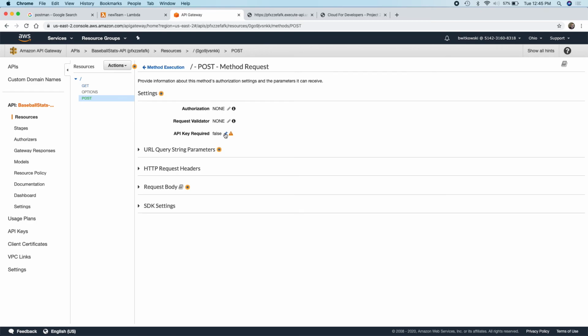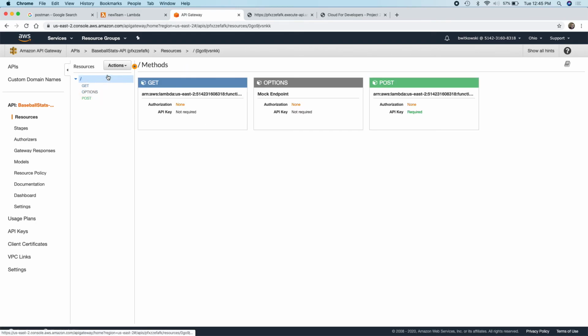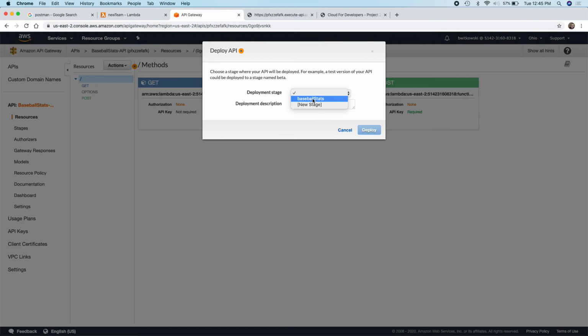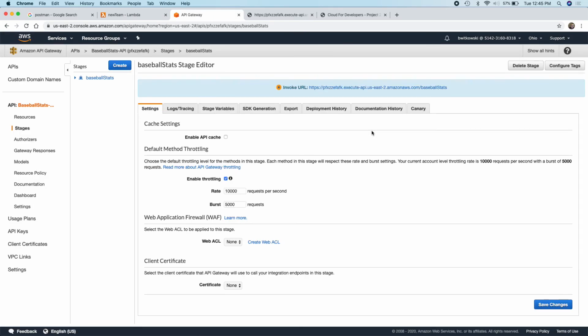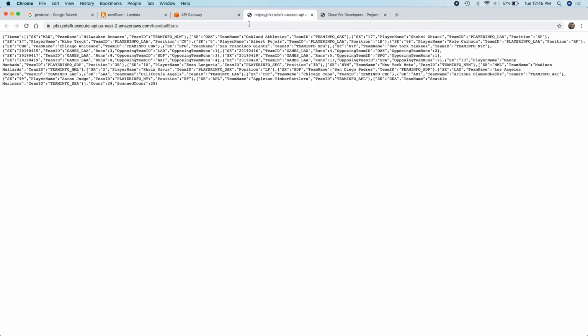In the method request, the API key is going to be required. And then once I've made that change, I have to deploy this. So deploy those changes. Okay, so now I'm on that stage. Now I want to hit that URL. I already have it up here.